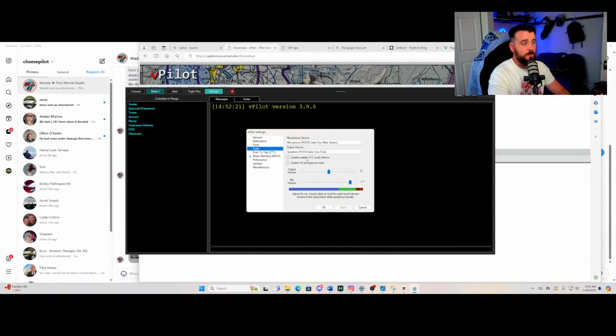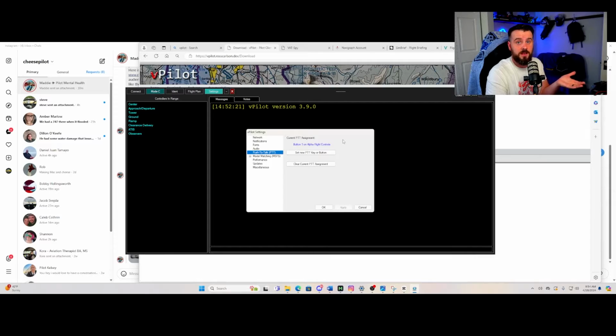You can disable realistic ATC audio effects. You can disable HF background noise. I like to leave them on. It helps with the realism. Then you're going to come over here to push to talk. What button are you going to press to actually talk on the radio? What button is going to activate vPilot? I've got it set up as button 1 on my Honeycomb Alpha flight controls, so that it's exactly as it is on the airplane. You pull the little button right on the top of the yoke, and that is your push to talk button.